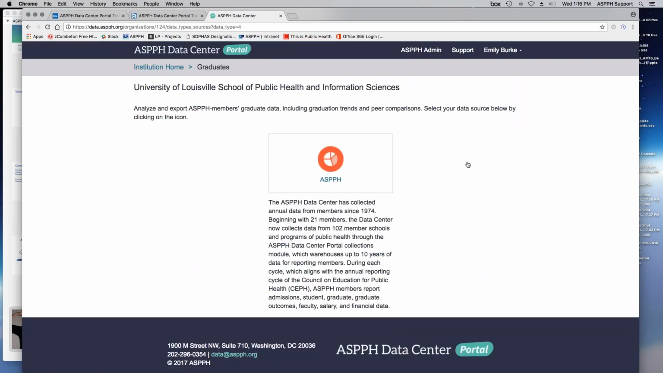A few years ago, our colleagues at University of Louisville launched an undergraduate program. And we're sure that there was a significant amount of research and strategizing that went into launching this program. I want to show all of you how you can use the data center portal to gather the information that you would need to make decisions such as this one, or to provide information to decision makers.